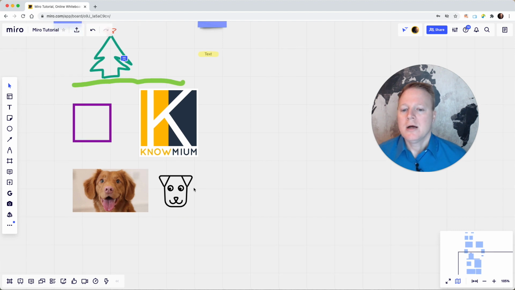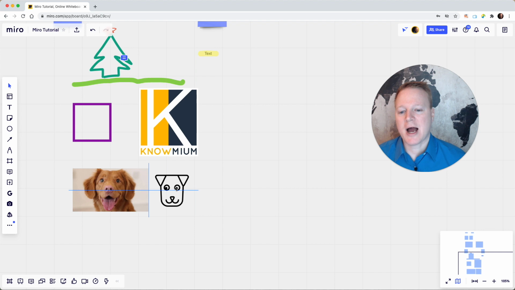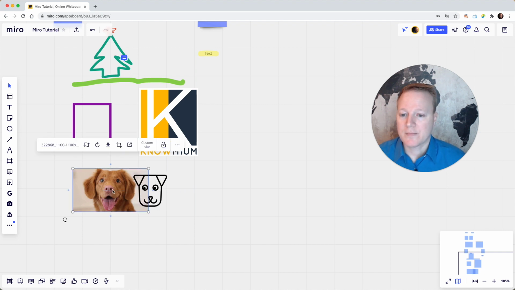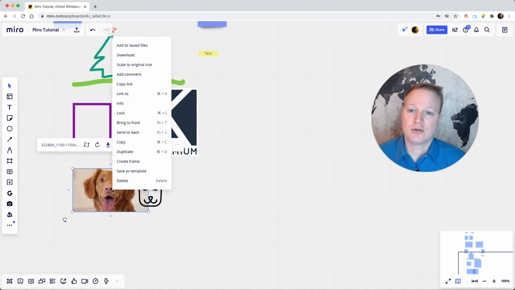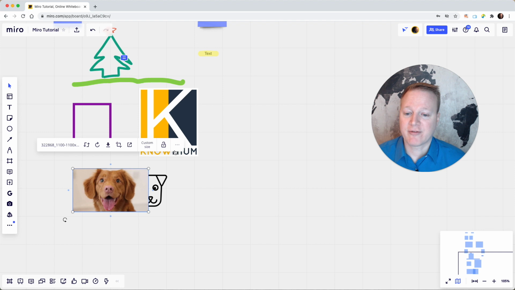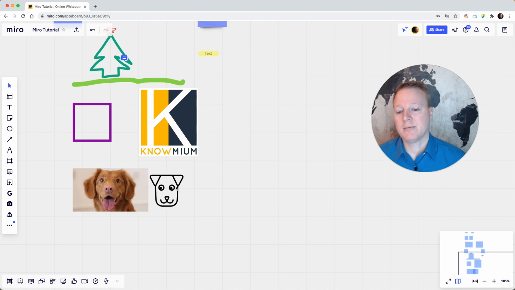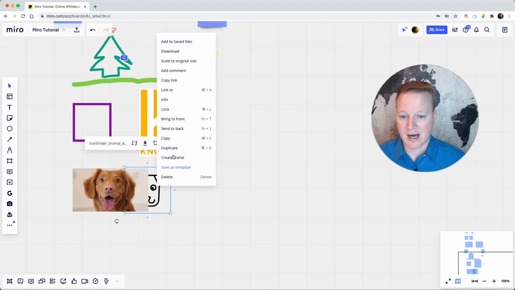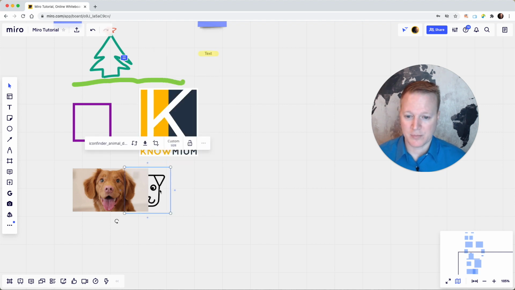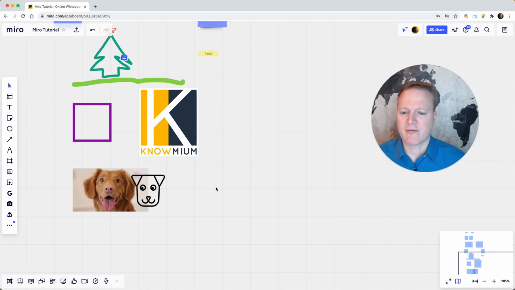Now, it's time to take a look at what we might do if we have some items that are on top or underneath. Here, if I choose this Google image of the dog and I use my right click, I can bring that to the front, and now my other item is going to be behind it. But if I wanted this item to be on top of it, I can simply bring that one to the front, and there we go. So there's some more formatting options for you.